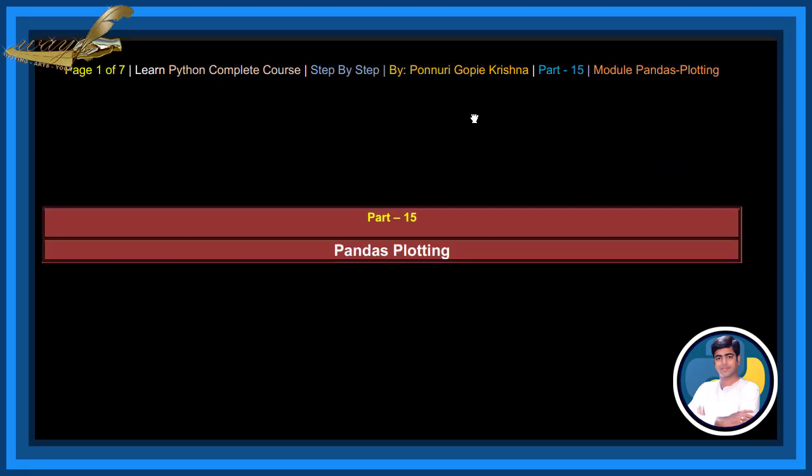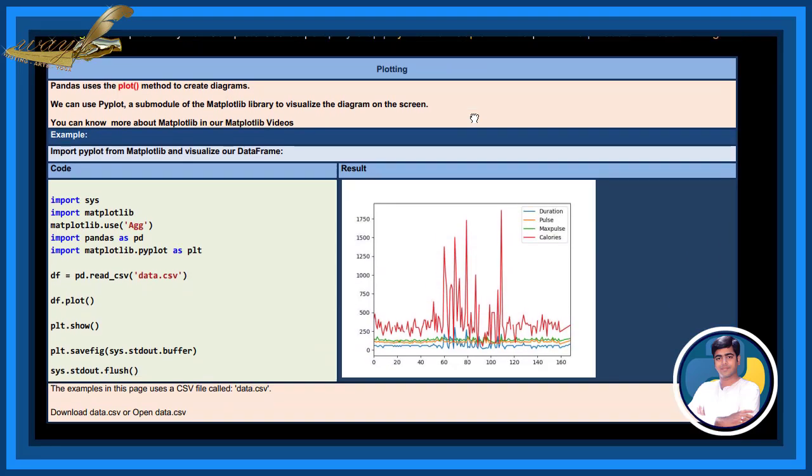In this tutorial, let us learn about Pandas plotting. Pandas use the plot method to create diagrams. We can use PyPlot as a submodule of the matplotlib library to visualize the diagram on the screen. You can know more about matplotlib in our matplotlib videos. Import PyPlot from matplotlib and visualize our data frame.